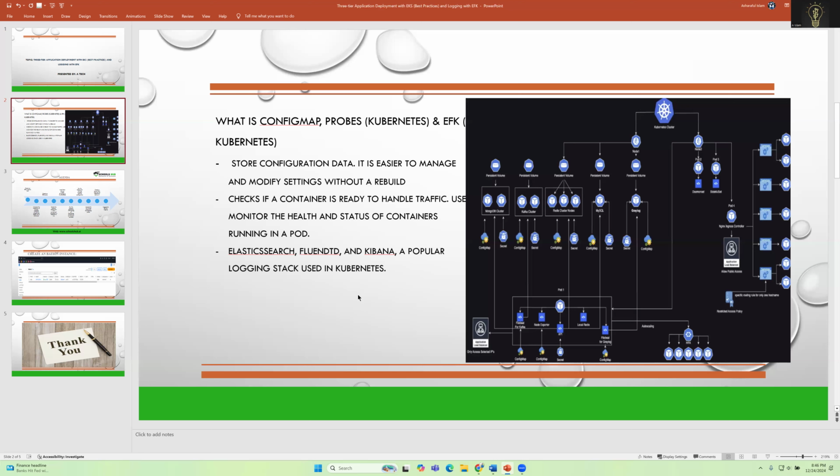Kubernetes environment. And lastly, EFK stands for Elasticsearch, Fluentd, and Kibana, which is a popular logging stack used in Kubernetes and other environments to collect, process, and visualize logs. Elasticsearch is the search and analytics engine that stores and indexes logs so they can be easily searched and analyzed. And Fluentd is a log collector that gathers logs from various sources, processes them, and sends them to Elasticsearch for storage.